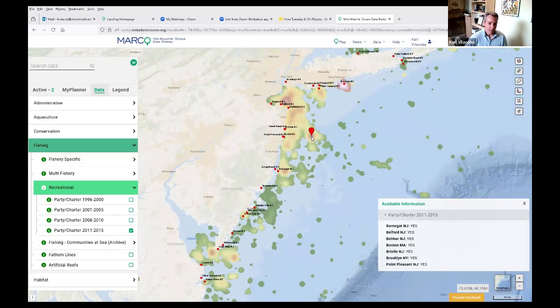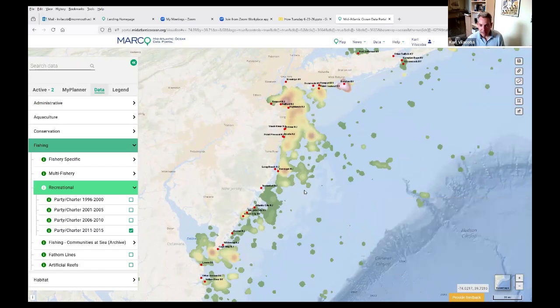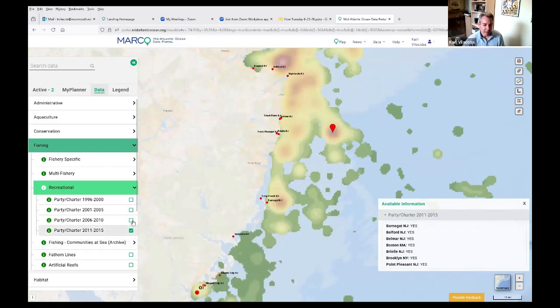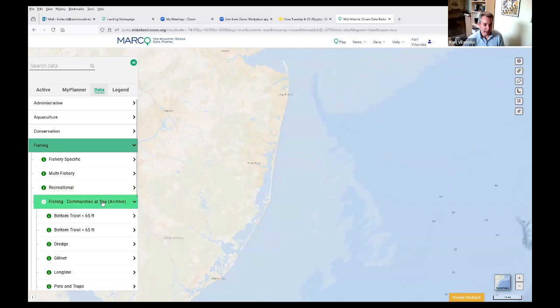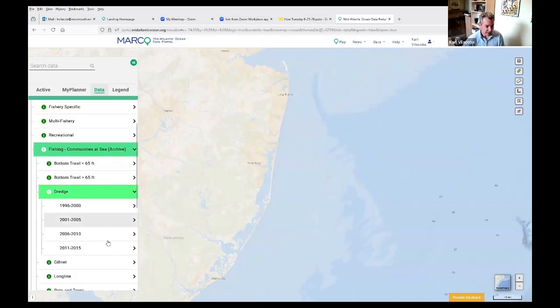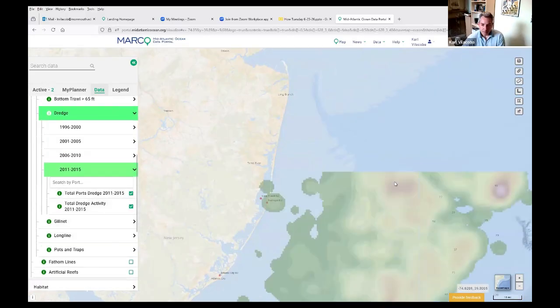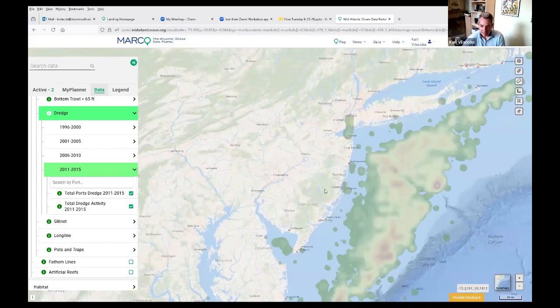These came in as part of our broader communities at sea data project. We call it that because you can click on any point in the map and it'll give you this pop-up that shows the ports, the communities that relied on that particular area at sea. And you can find that full catalog right beneath it. So here's, for example, dredge. And I'll zoom out a bit.